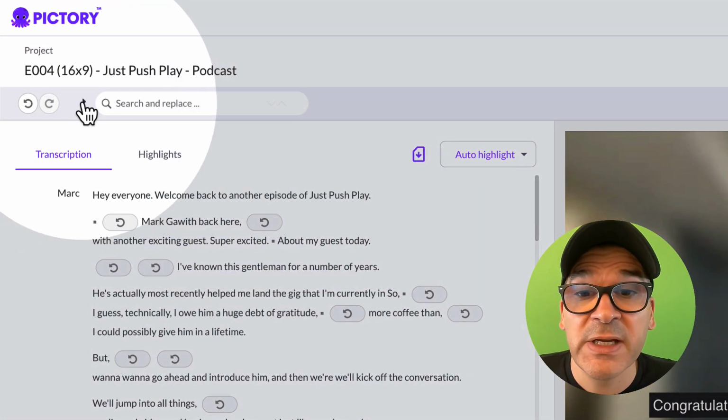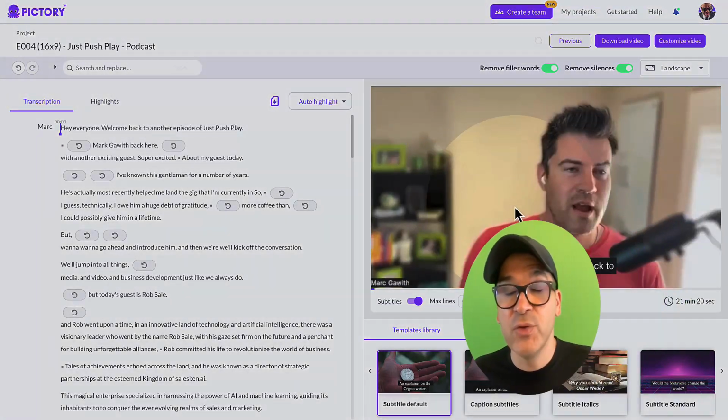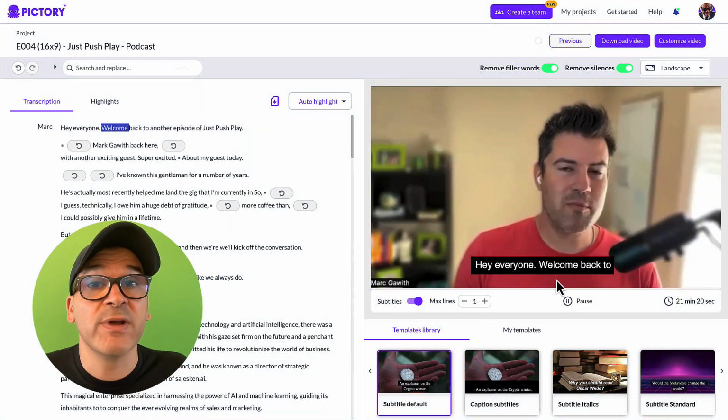You also have the ability to search text to find key moments in your video. Here on the right side of your screen, you'll see the video preview area. Once you've made your edits, you can instantly play back your video to preview your changes.